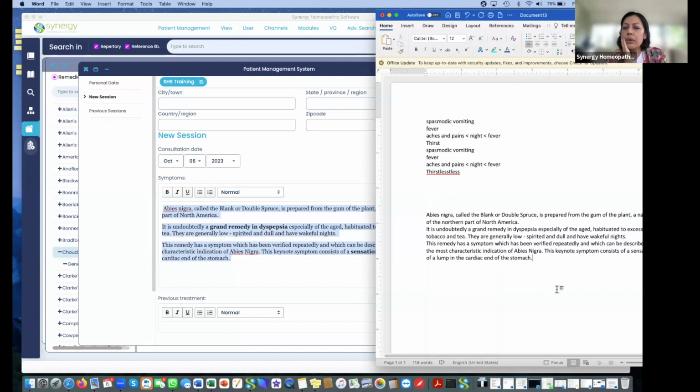Okay, so I will take that back to the technical team and ask for this feature to be added. So when we copy from the software and paste into a Word document, we do not lose the formatting. Okay, let me see what else.